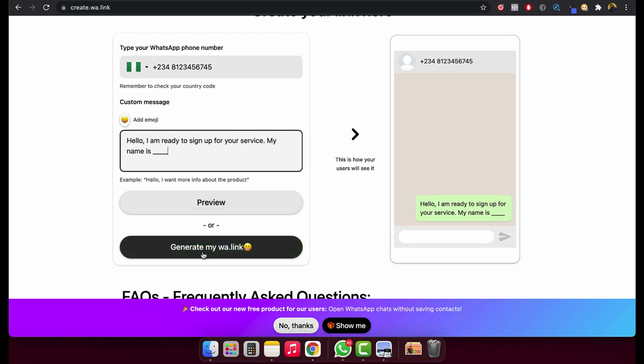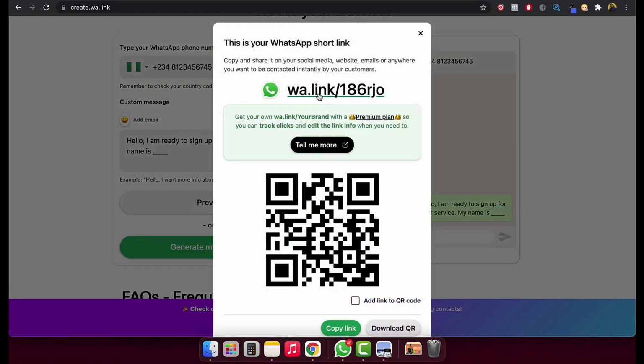And then you come down here and click on generate my WA link. When you click on generate my WA link, just look at what's going to happen. It's going to create this link for you, right? This link is now your customized WhatsApp link. And the beauty of having this link is that you can share it on any social media, any website, email, anywhere you want people to contact you, and send them directly to your WhatsApp with that particular message. So with this link I've created now, I'll just click on copy link. Let me go back to Facebook.